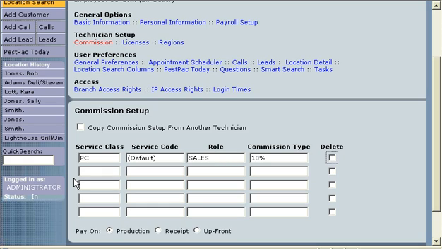You must now choose whether to pay this employee on production, receipt, or upfront. If production is selected, the commission due will show up on a commission report upon posting an order where this employee is assigned the sales role. If receipt is selected, the commission due will show up on a commission report upon entering a payment against an invoice this employee is assigned to.